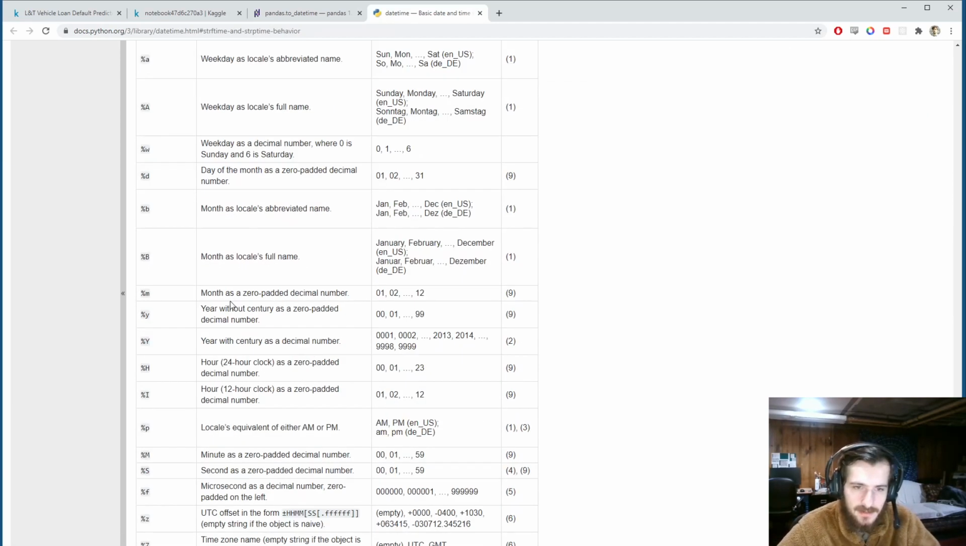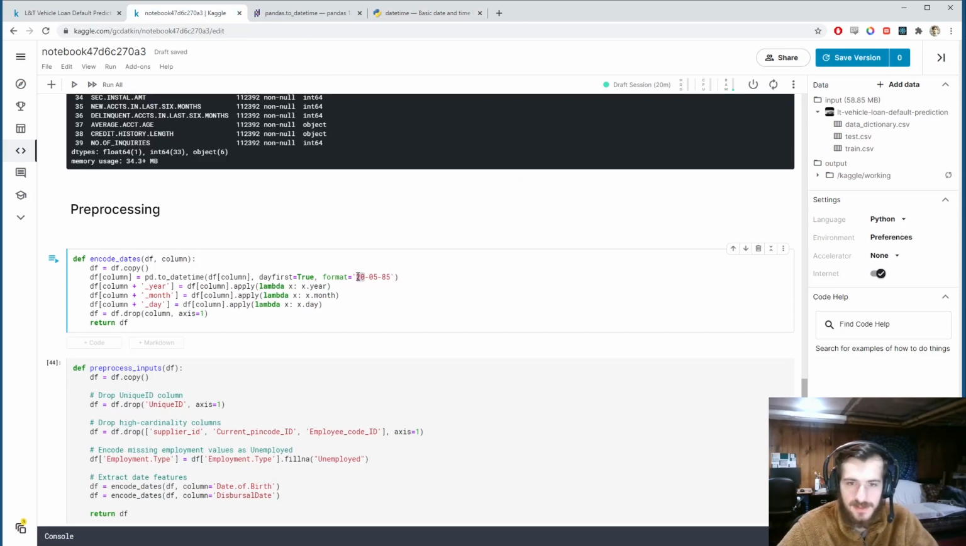So we need the month as a 0 padded decimal number, the year without a century as a 0 padded decimal number, and the last one would be the day of the month as a 0 padded decimal number. So day is %d, month is %m, and year is %y, all lowercase. So in here, we'll replace the year with %y, replace the day with %d, and replace the month with %m. And I guess we don't need day first equals true since we specified the format explicitly.